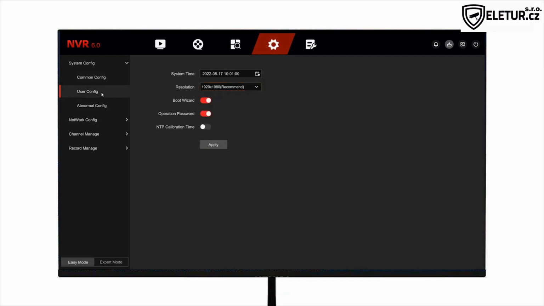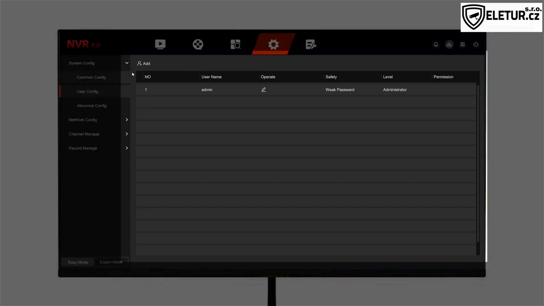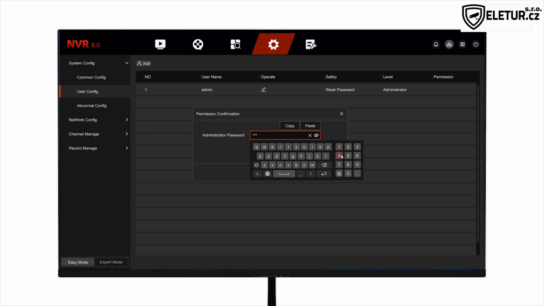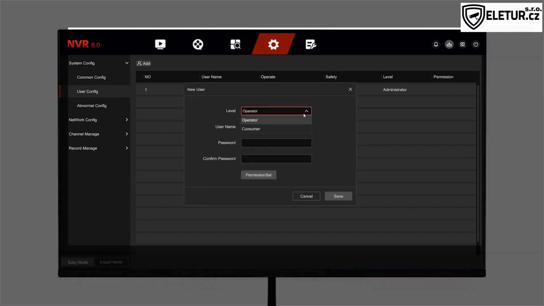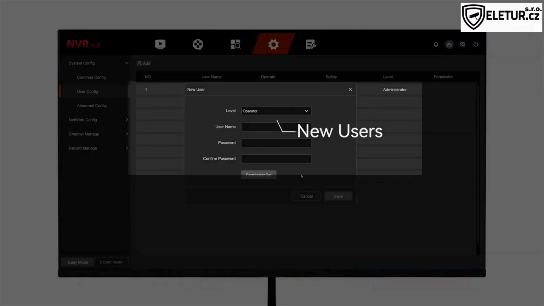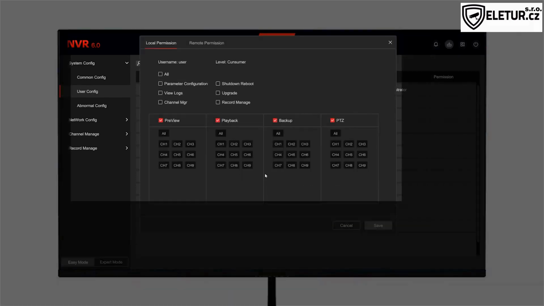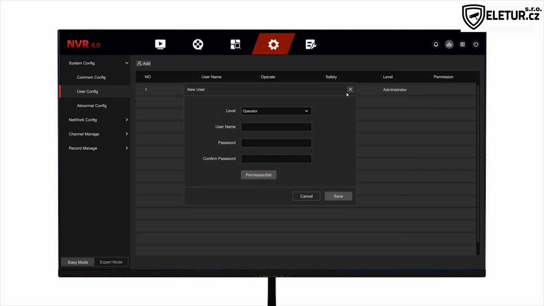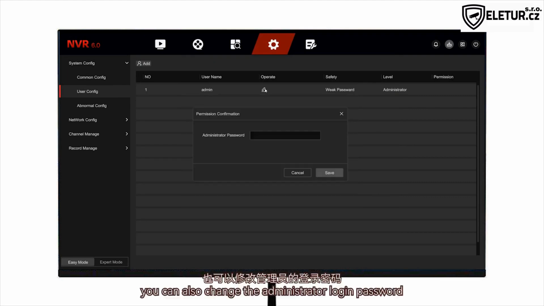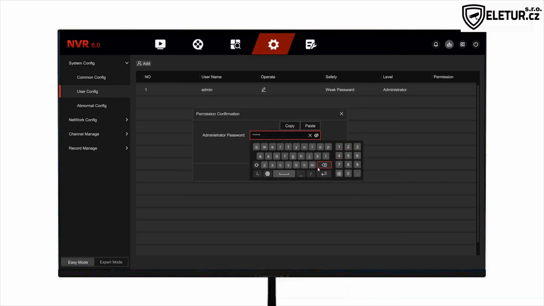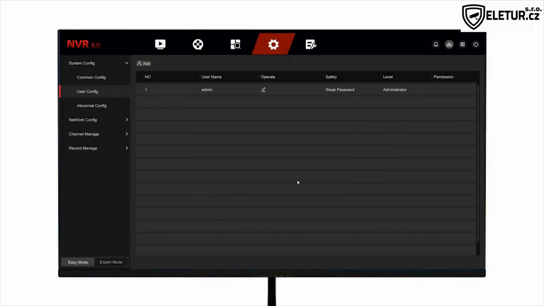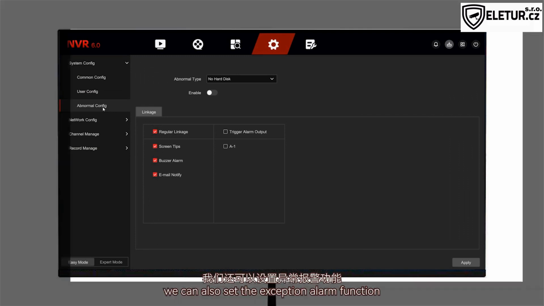In user management, we can add new users and give them different permissions. You can also change the administrator login password. We can also set the exception alarm function.